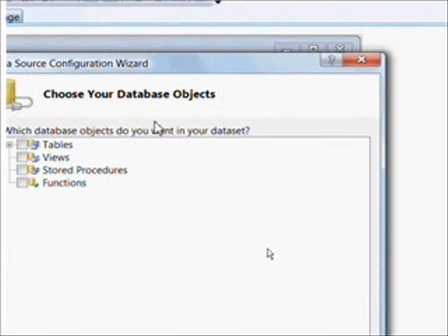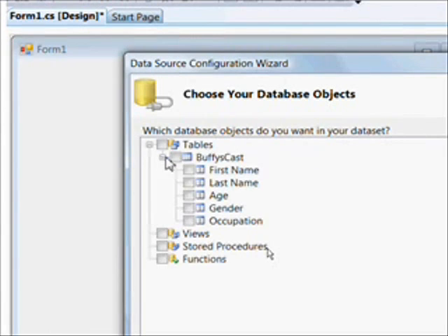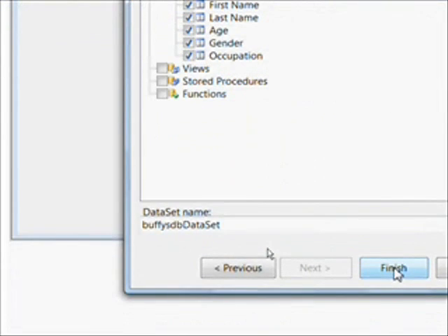And it allows us to choose the database objects we want. And for DataGridView, what we want to do is display the whole table. So I just click on the table name and it selects all the columns within that table. And we're pretty much done, so click Finish. It takes a minute or two to do this. Now we're back in our Visual Studio and our form and so on.